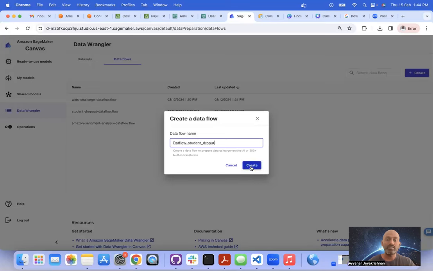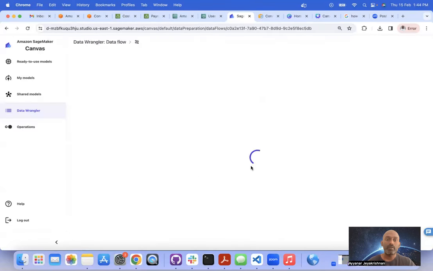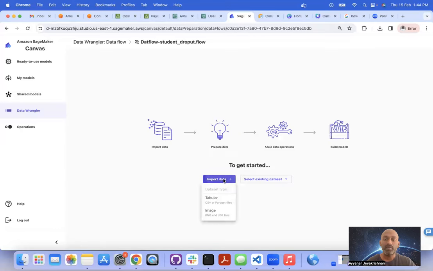You can create it like this. And after that, you need to discover the data set. It automatically discovers the data sets, and you can do a quick analysis of the data. You can import the data, or you can select the existing data sets. The moment you select the data set, with a single click, you can build the model.